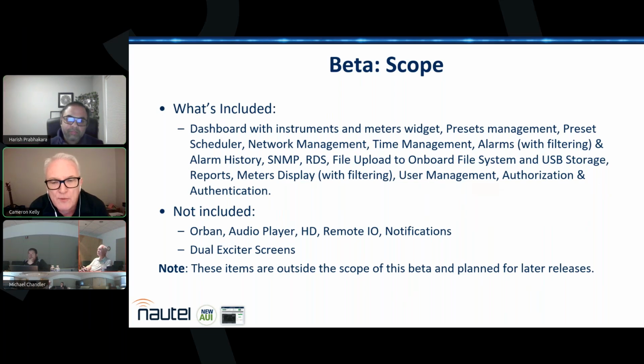Yeah. So it's very important that we clarify what will be available as part of this initial beta test. Our plan is to fully develop the new AUI with the feature set that we currently have in our legacy AUI app, for people who may have a VX or a GV2 or a GV. Our plan is to fully implement all those features.